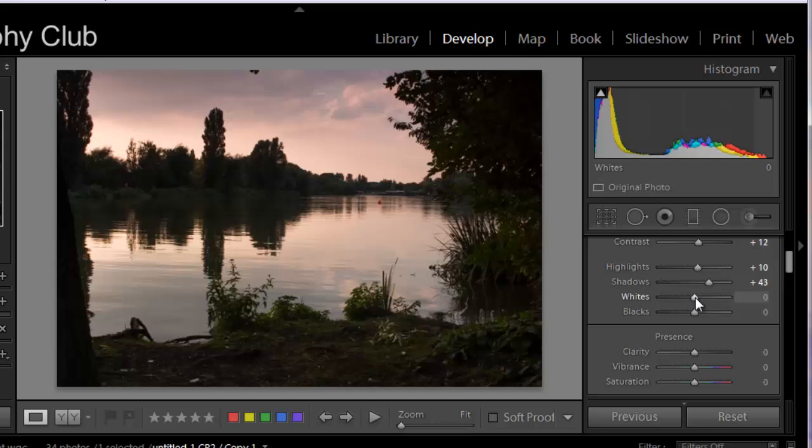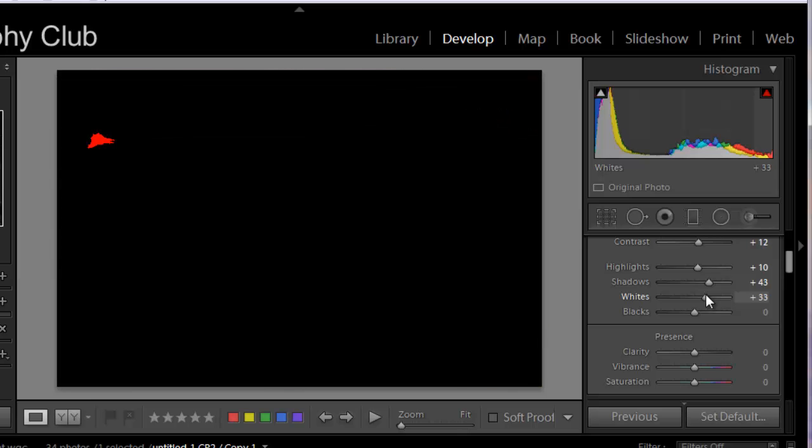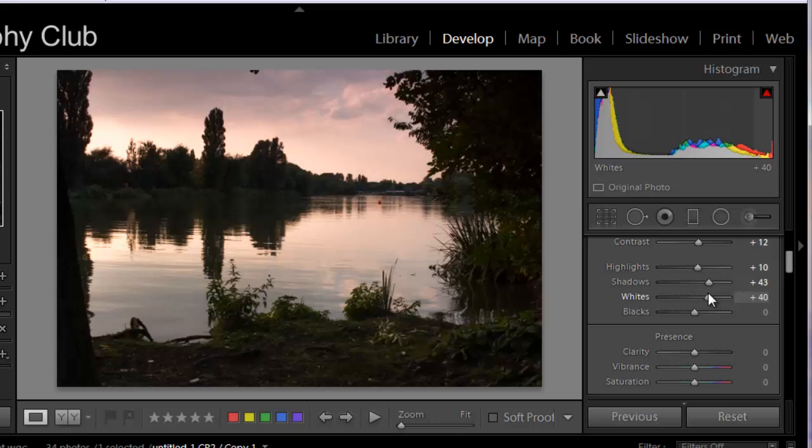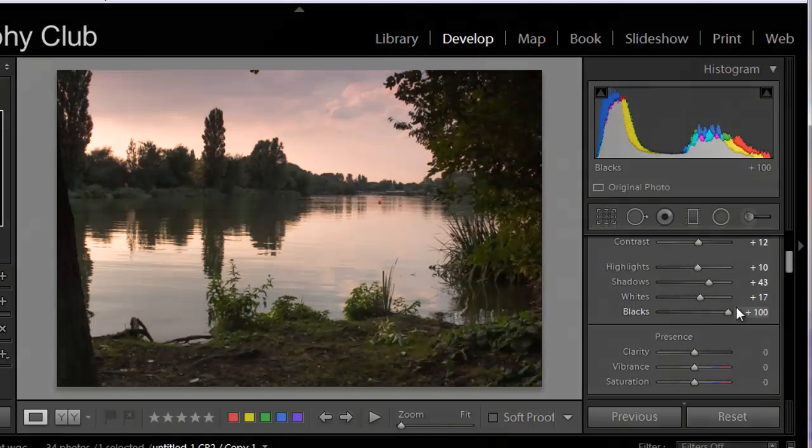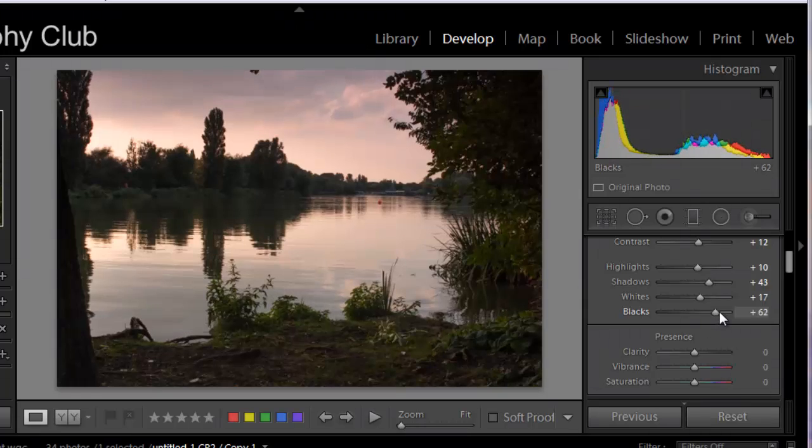So let's have a look at the whites. I am looking at the histogram a little bit, and it's starting to clip a little bit, so I'm just going to hold the Alt key and see where it's clipping. It's the sun, so I'm not too worried. Okay, it's getting a bit bright. I like it about there. And the blacks, take them to the extreme so you can see what they're doing. Okay, still looking a bit plain.